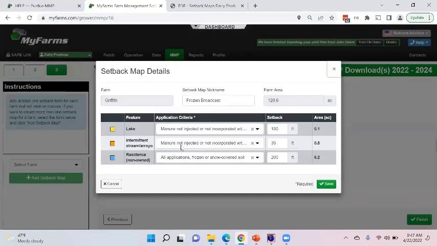Okay, so there's our intermittent stream. It's calling for a setback of 35 feet. If the stream was 10 feet wide and you wanted to go to the center line, then you'd add 5 feet. So go ahead and just set that to 40. And there, now we've handled the width of the stream just by adding to the setback distance. So yeah, much better answer. Thank you.